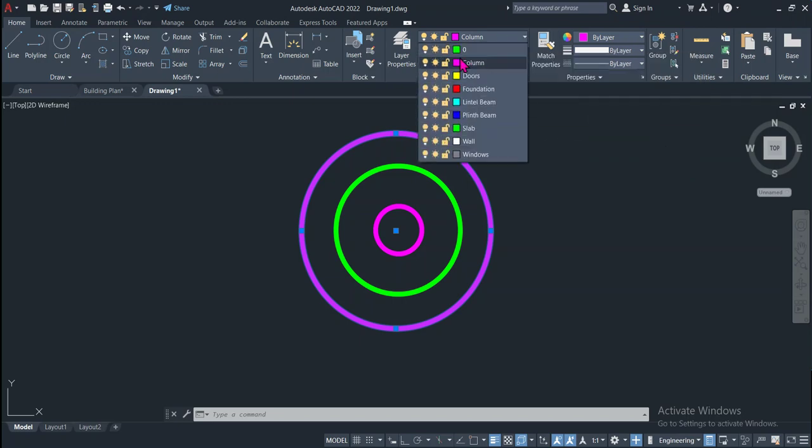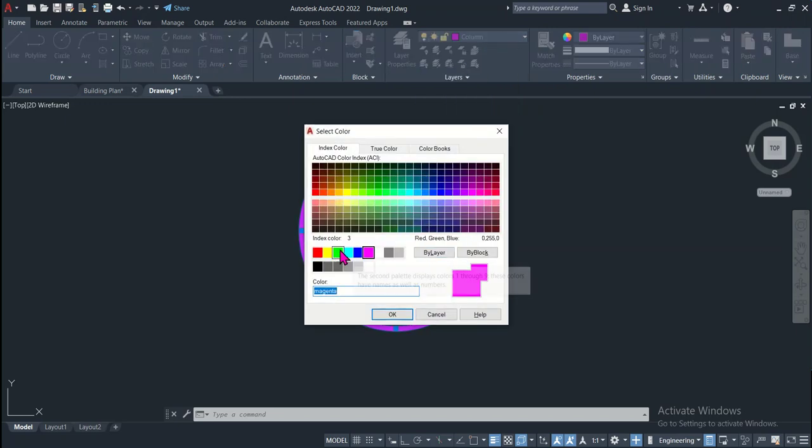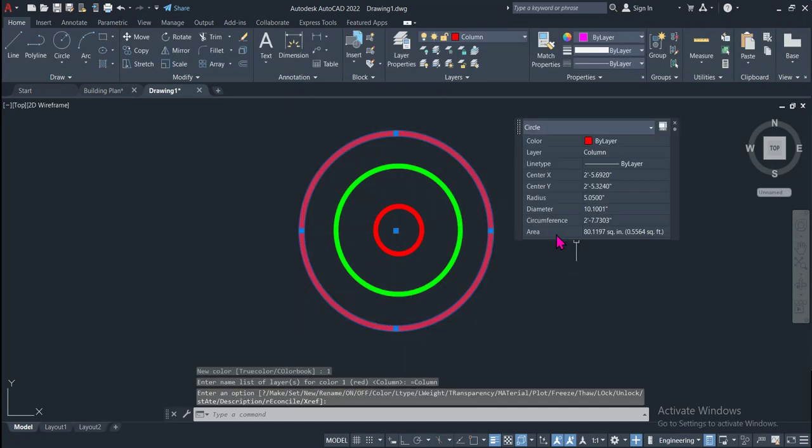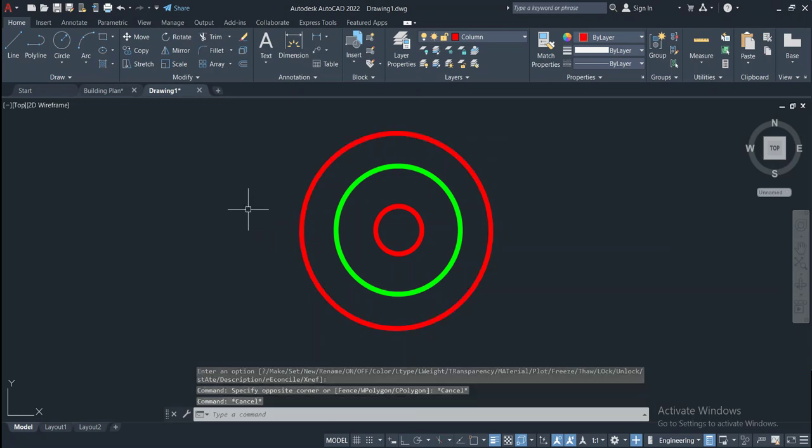The next option available is the color, so you can change the color. Now we want to make it red, and then click on OK. You can see the color has been changed on the column layer from pink to red.